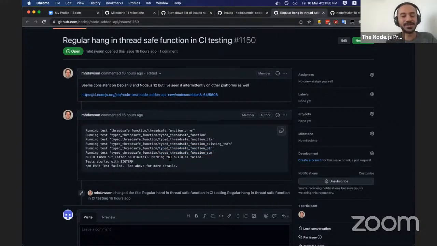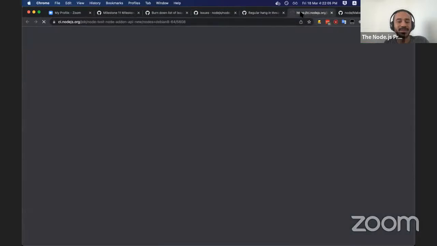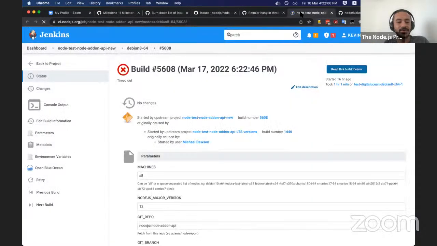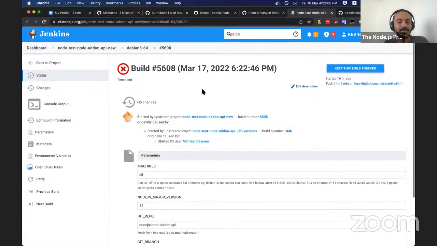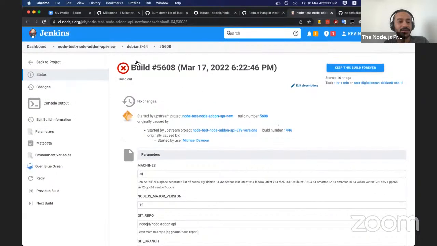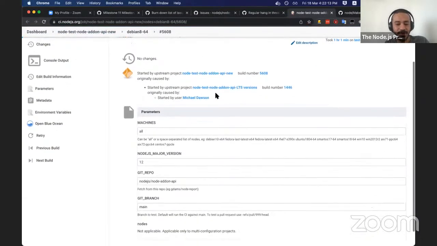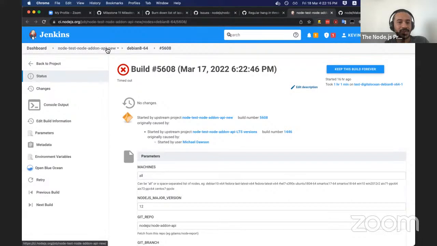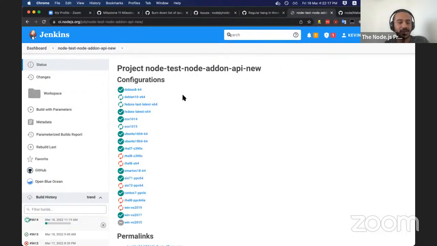But I guess one of the questions that I had, because he says that it's consistent on Debian 8, I'm wondering how long it's been occurring as a problem. And I tried to look into sort of the build runs, but I'm not too familiar with this whole interface here.